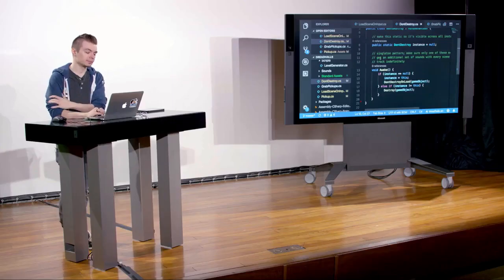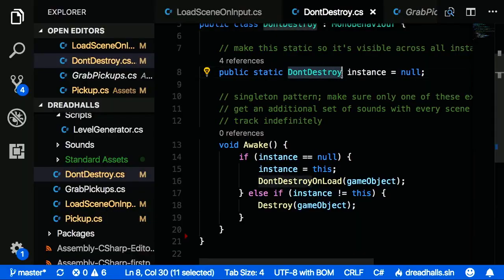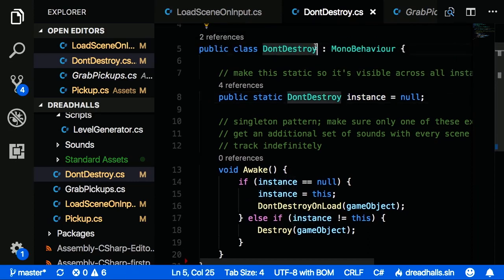The way that we avoid this happening is by making what's called a singleton. A singleton is a class that can effectively only be instantiated one time. We do this by creating a static variable here called instance, which is of type DontDestroy. So it's this component here. The DontDestroy class as a whole has this static variable called instance, and we set it to null by default when we haven't instantiated a DontDestroy component yet.